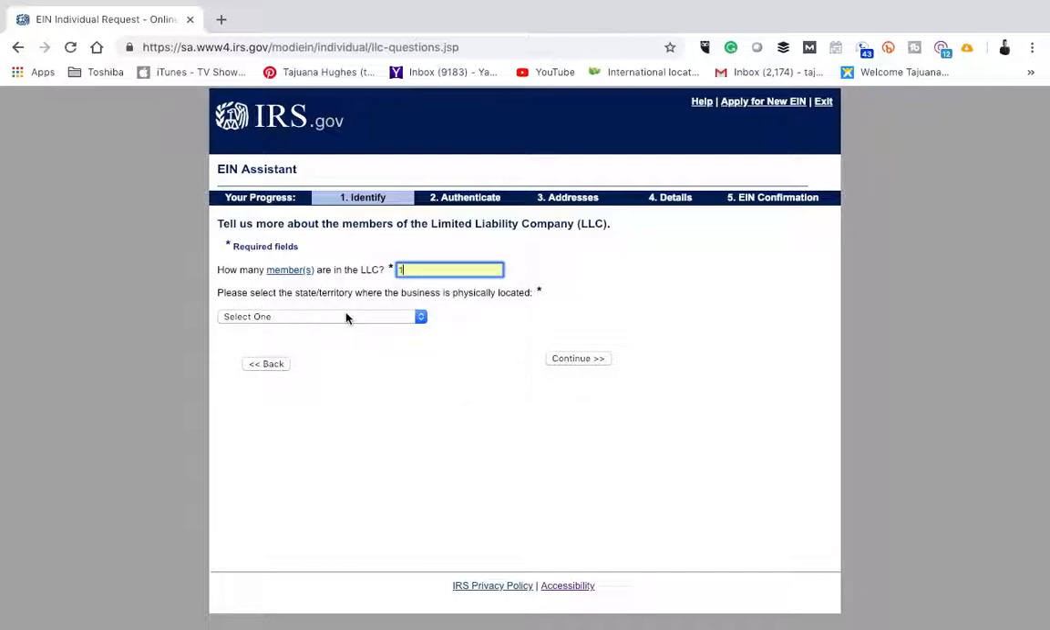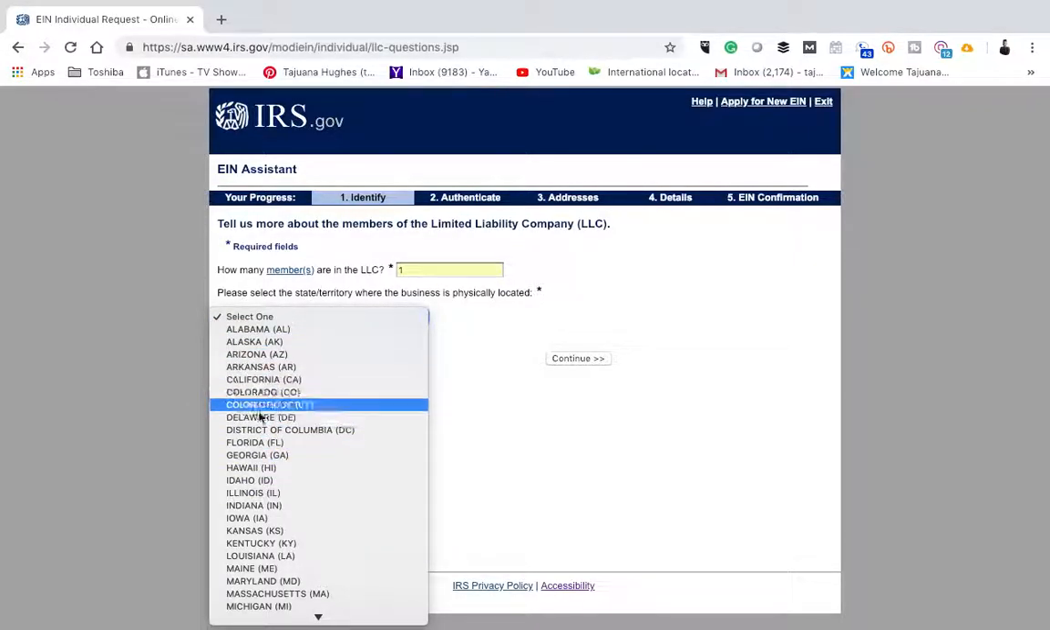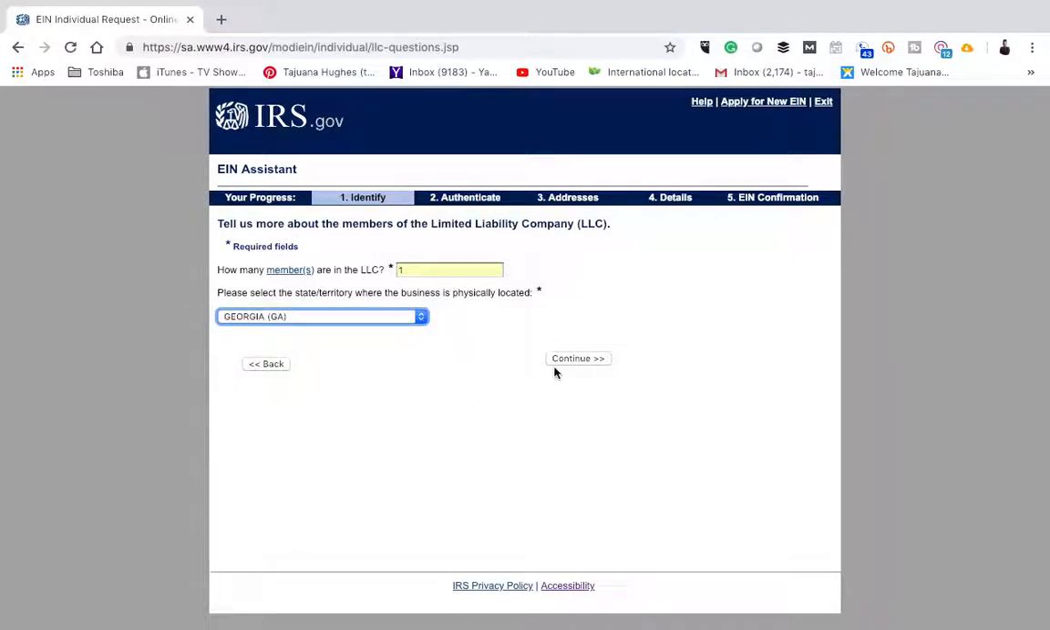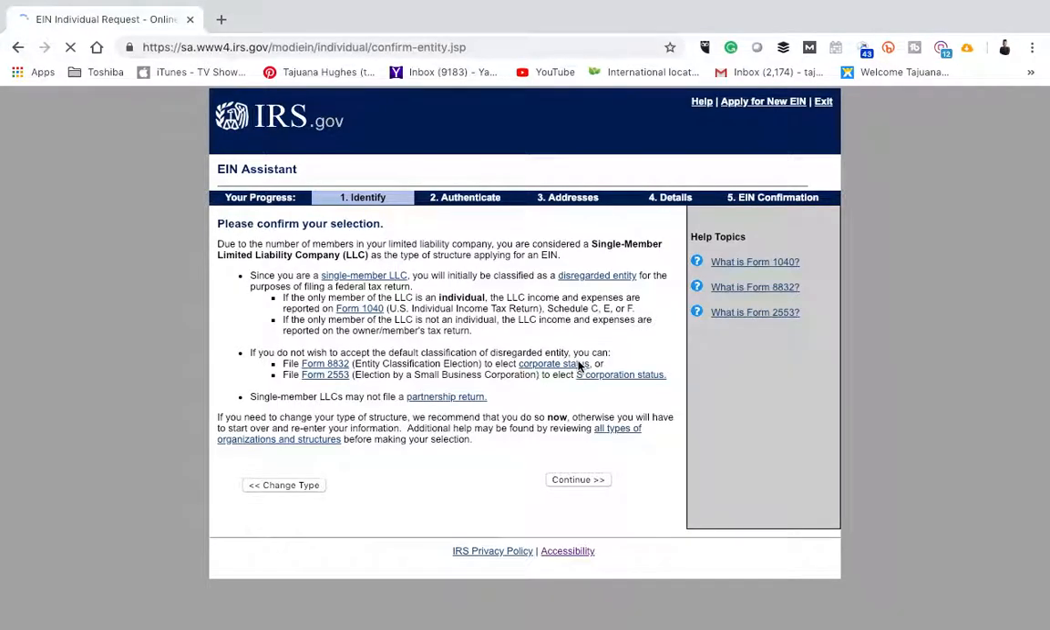And then you want to look at the state or territory. For the sake of this video, I want you to understand that the state would be Georgia, because this is where my clients are operating their business, in the state of Georgia. So I'm going to click there, look for my state, which is Georgia, click there, and then click continue.